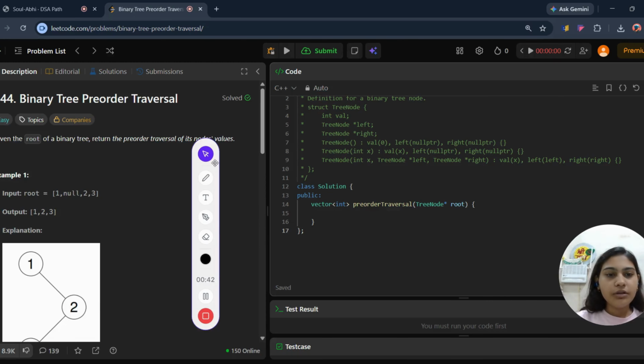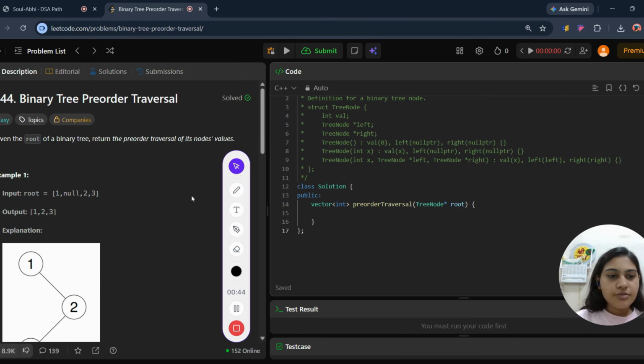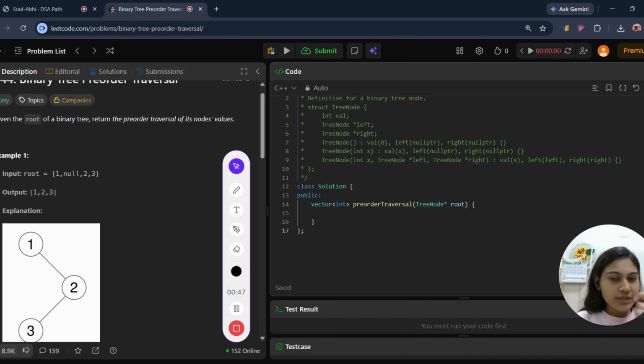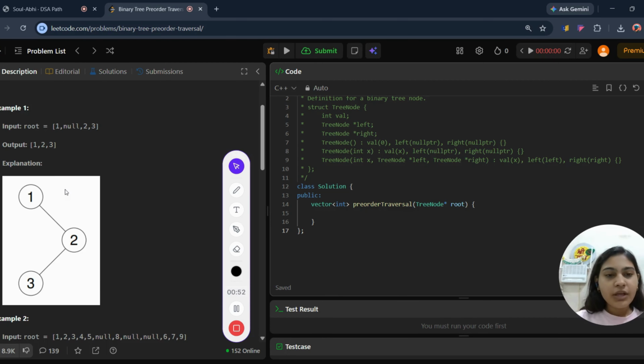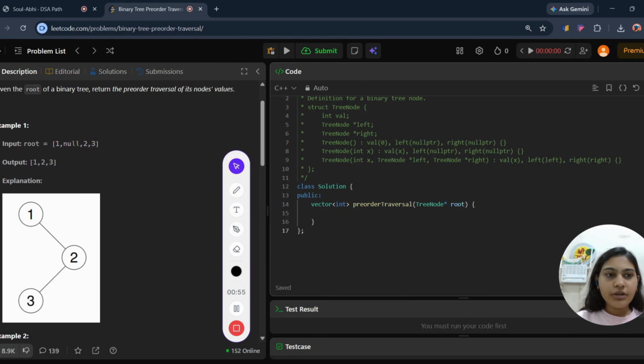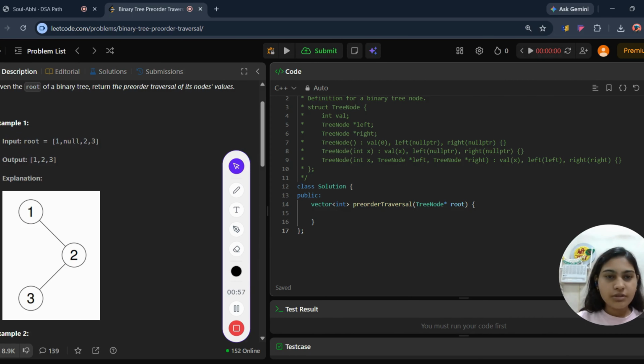Now in this question, we are always given the root of the tree. So here the root is given as 1. Now we need to give the pre-order solution of this tree, and we need to store it in a vector. For the first thing, we should know that if we are doing a pre-order traversal, we store first the root element, then the left child, and then the right child.